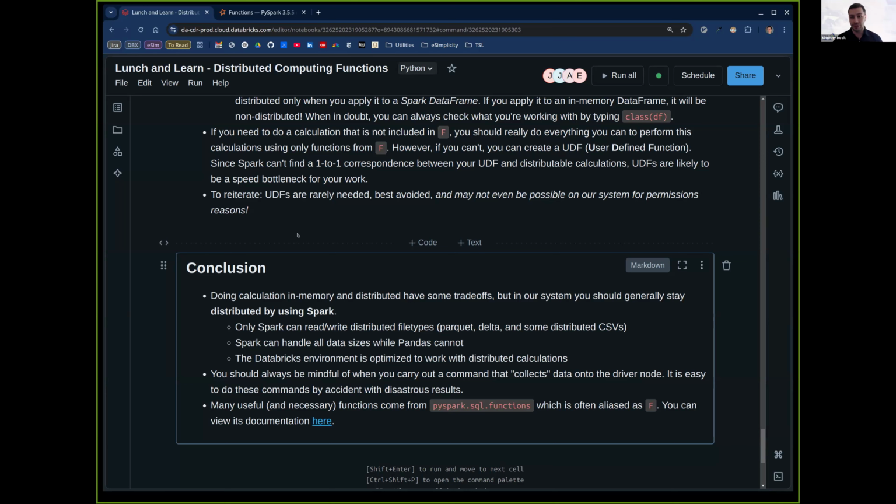Oh, sorry. Go ahead. I'm done. The last bullet is just look into the pyspark.sql functions for whatever you need. Oh, I did go after 1 o'clock. I'm so sorry. That's okay.